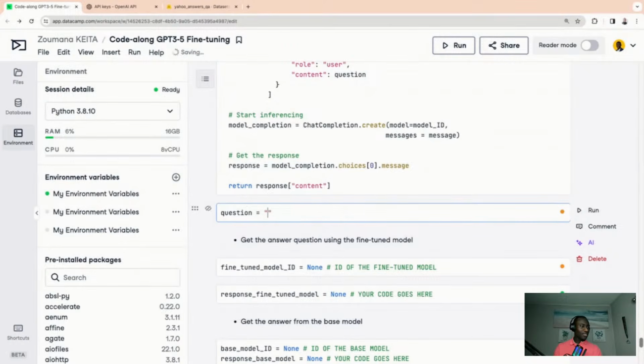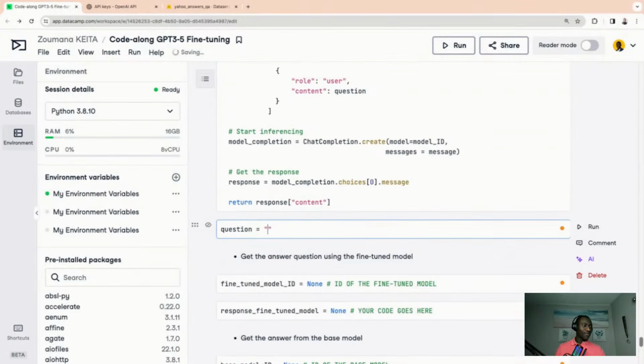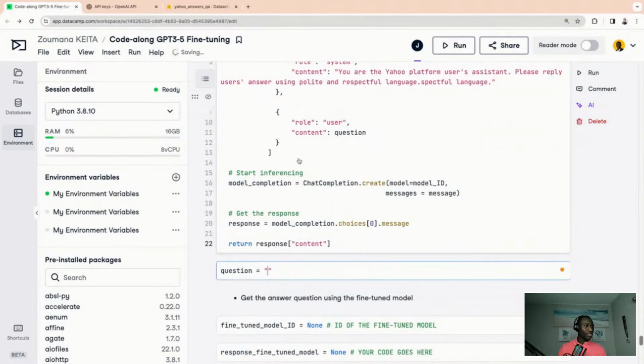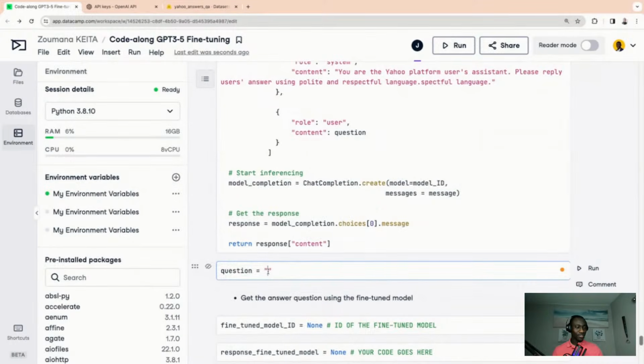Now we can start asking questions. I don't know if you have a question, something that we might want to ask on Yahoo Q&A, something that you might want to find the answer to. If you have a question that you want me to type, otherwise I have some available questions that I can write as well.